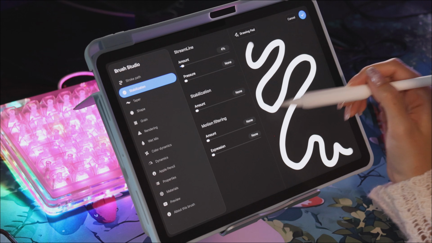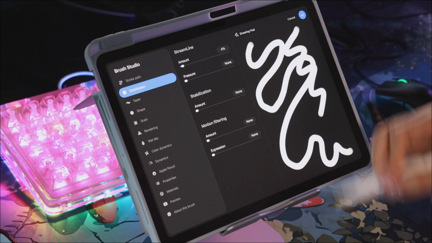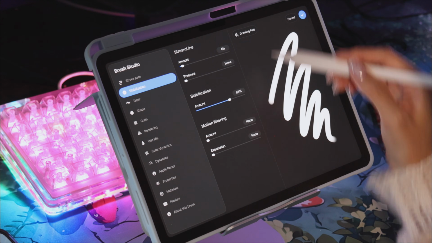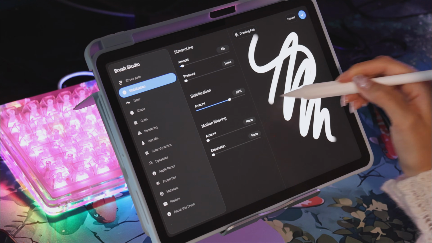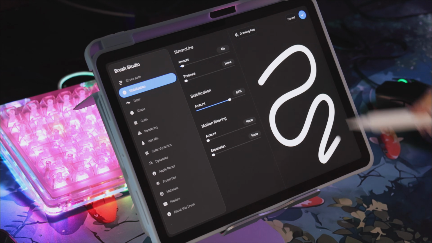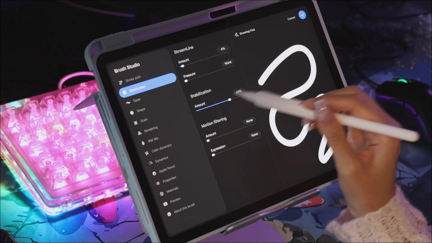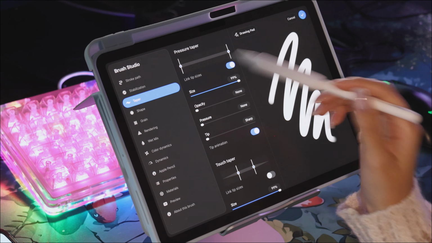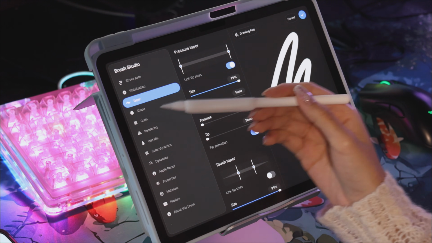If I lower this stabilization, my lines are going to be less fluid and more organic. So it's going to pick up the little slight jitters of my hand, of my actual movement, versus if I bump up the stabilization, I'm going to get very smooth curves. So that's just something that you might potentially play around with. And then the only other thing I will talk about is the taper.